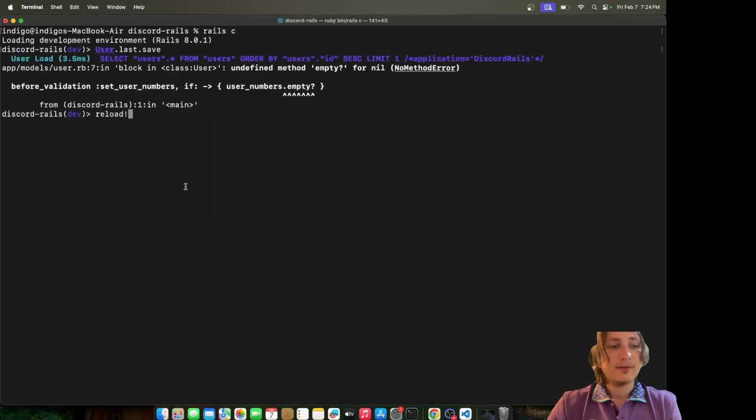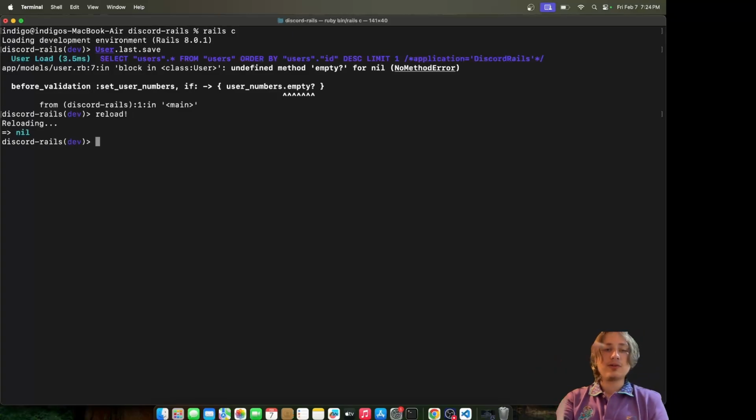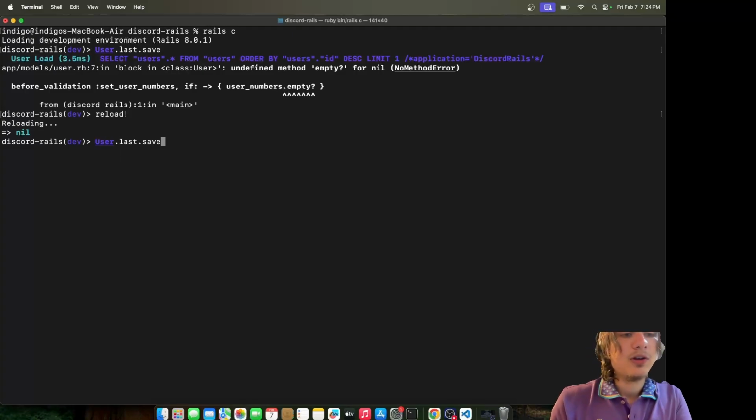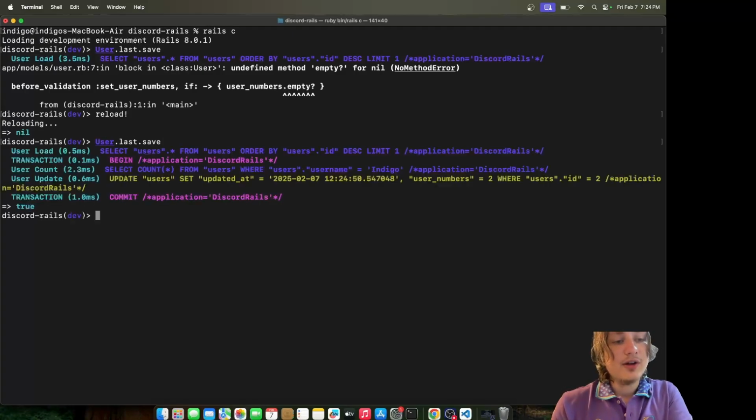Then we can retest this, but first we have to reload our console. There's a method we can run called reload with the exclamation point, which will reload all of our code so we get the new stuff without actually leaving the Rails console. Then we can rerun that same code, save the last user, and it looks like it did update the user, which means it probably did work.